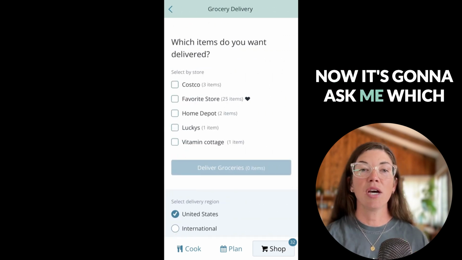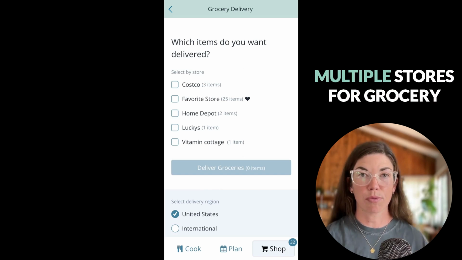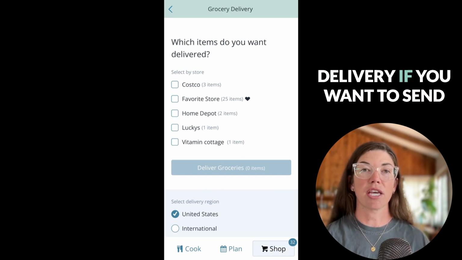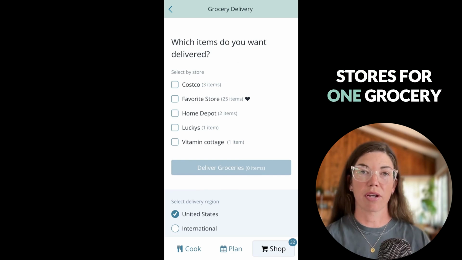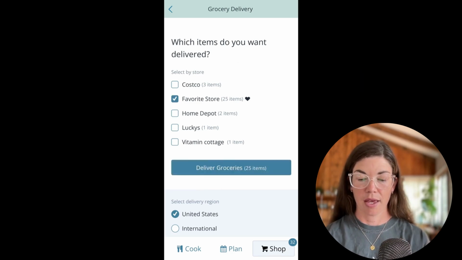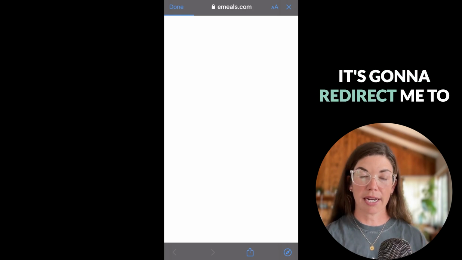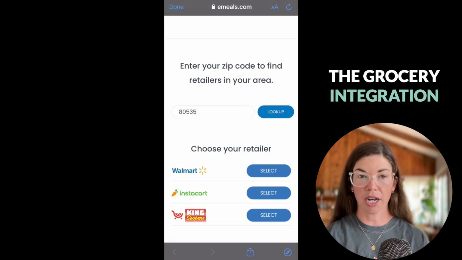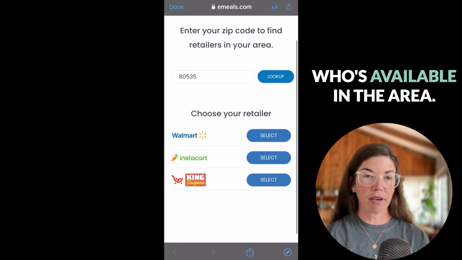Now it's going to ask me which specific store I want to send to grocery delivery, and you can also select multiple stores for grocery delivery if you want to send all of the items from multiple stores for one grocery delivery order. I'm going to hit my favorite store, hit Deliver Groceries. It's going to redirect me to the grocery integration where I'm going to put in my zip code, and it's going to look up who's available in the area.